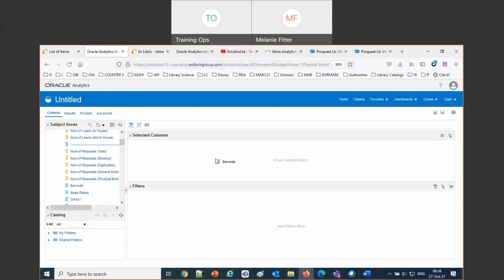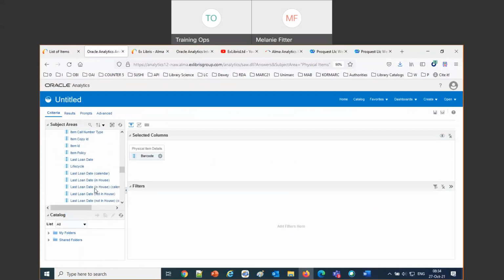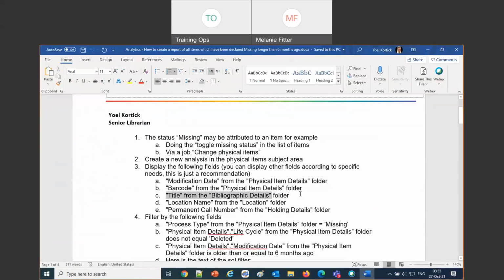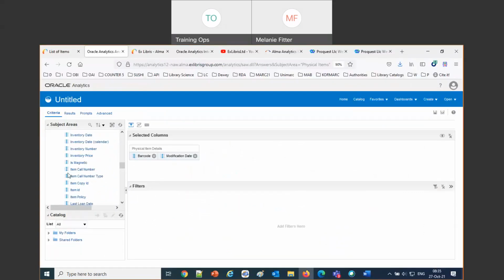So here's the barcode. And then the modification date. Now we're taking the modification date, which will tell us when it was changed, but also we can use that as a filter later. So we've displayed both of those. Then we'll take the title from the bibliographic details folder. Every subject area, or I should say almost every subject area, has a bibliographic details folder. It's the same folder in the vast majority of the subject areas, and that's what we call a shared folder. So we'll take the title from here.